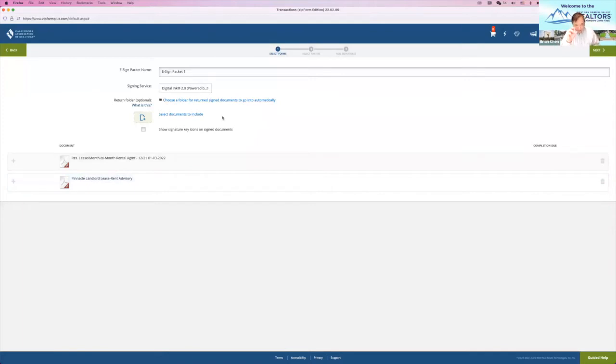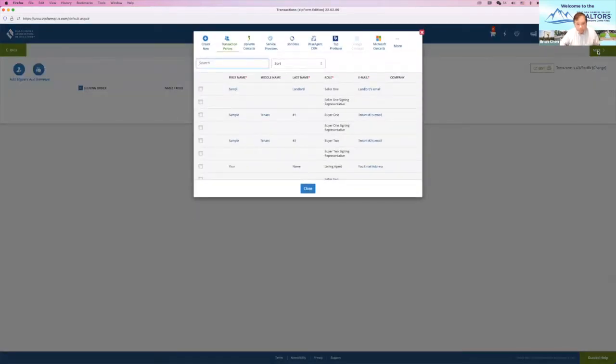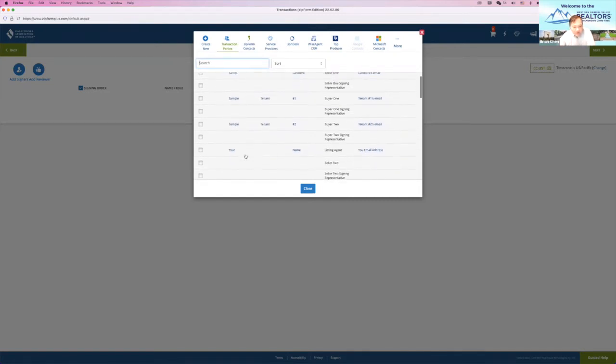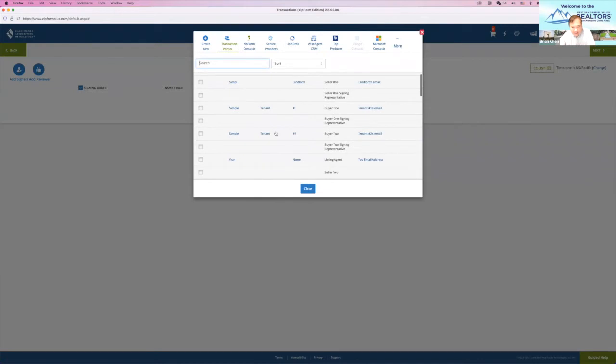I am in e-signature. I selected the document. I can go to next. I go to next. Then I need to know what I want to do. I want to select who wants to sign this. Okay. I can select buyer one. And me as the listing agent.